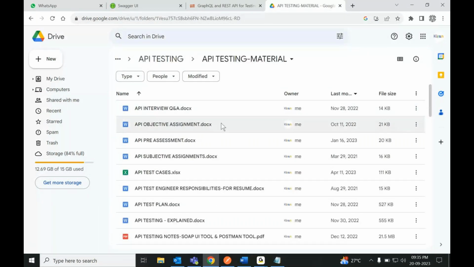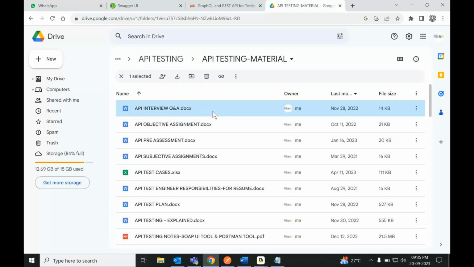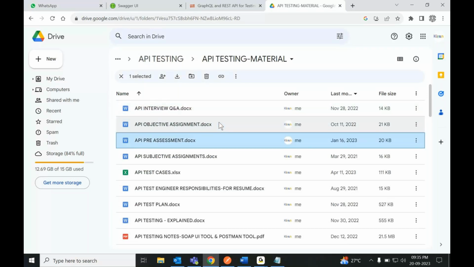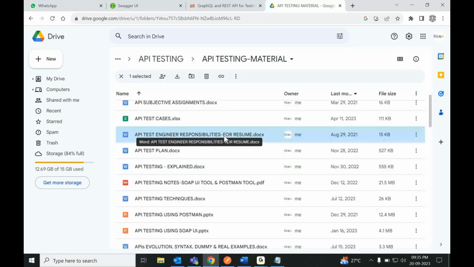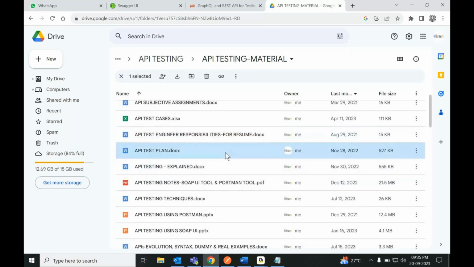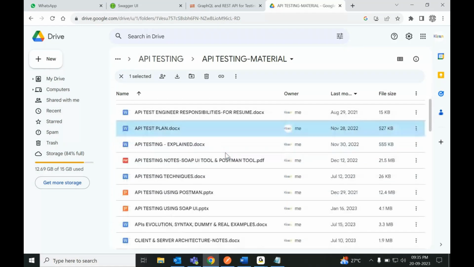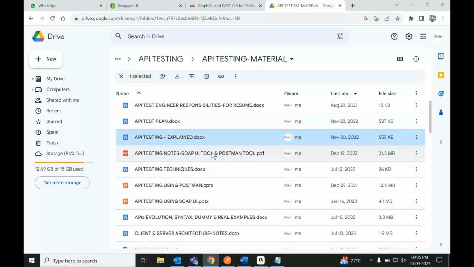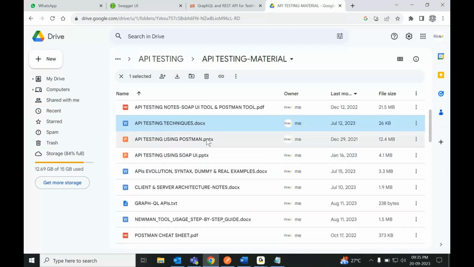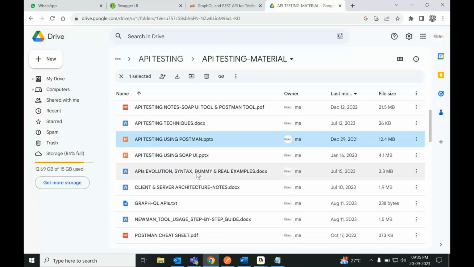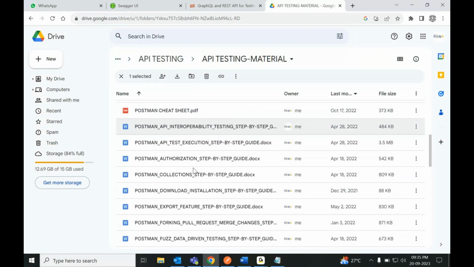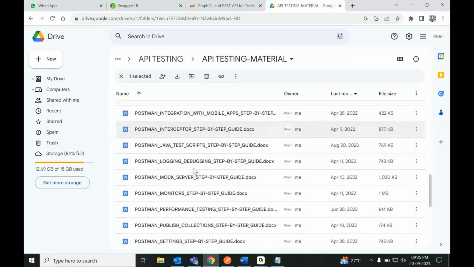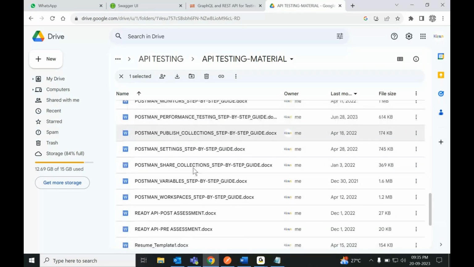You will get some common interview questions and answers, objective assessments, subjective assessments. These are the reusable test cases I have prepared. These are the test engineer responsibilities that you can use for building your resume. This is a test plan document I'm going to share with you. Then the notes on API testing techniques and the PPT for Postman, API syntax document, client and server architecture document, etc. You see, a lot of notes have been prepared by me on each topic, and I have prepared these notes personally, and you will also get screenshots.